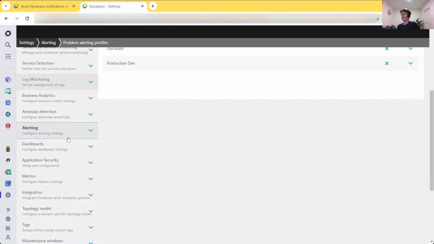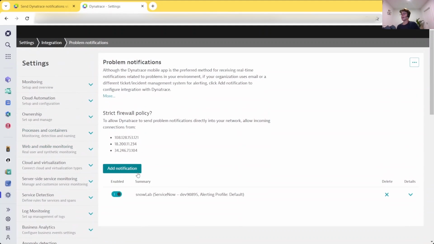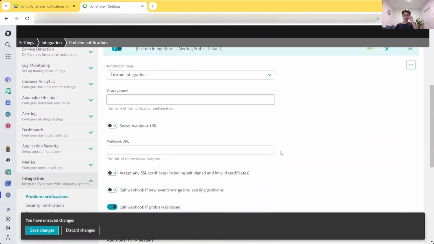We're going to go to the integration right here and problem notifications. Let's create a new one. As I was saying before we move on, the alerting profile must have those three conditions, and they follow the AND logic, so the event must fulfill all of those conditions in order for the notification to be triggered. And what we're doing with this integration is deciding where these notifications are going to be sent out.